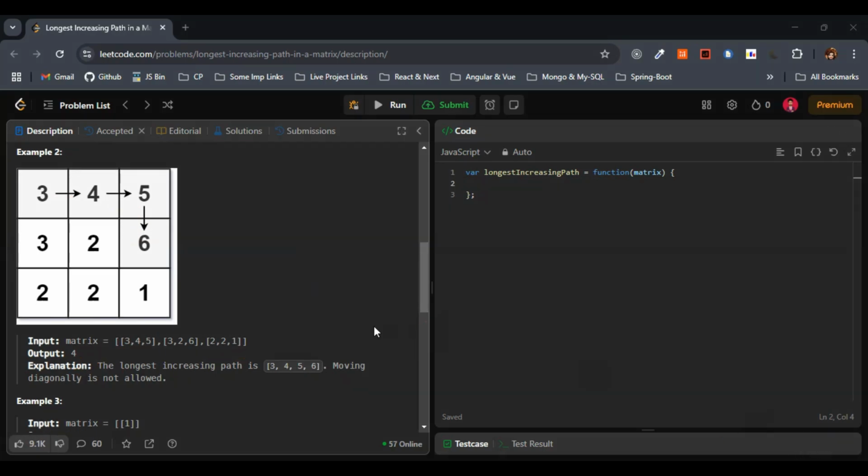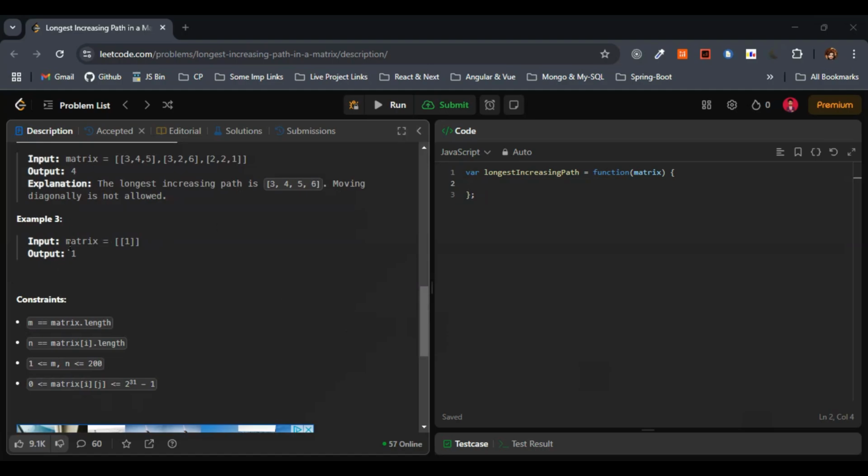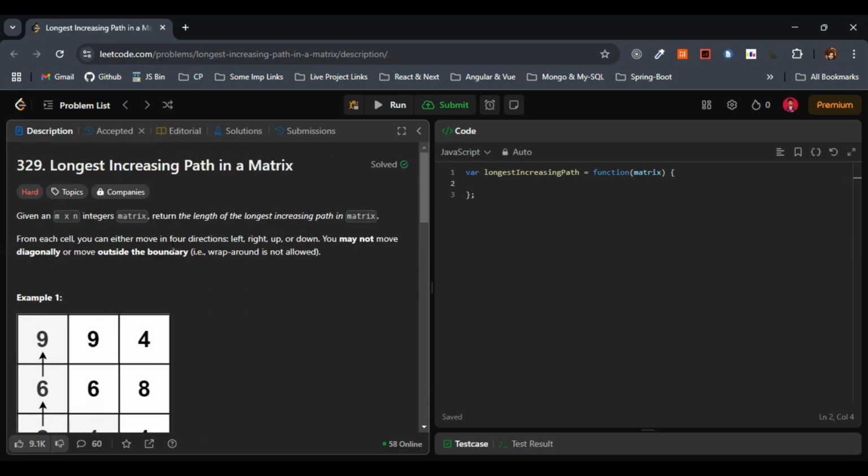I hope this is completely clear. The third example is where we have only one element within the matrix, so the output will quite obviously be 1. I hope the question is completely clear. First let's discuss the approach followed by edge cases one by one, and then finally write the code and discuss the complexities of the code that we have written.